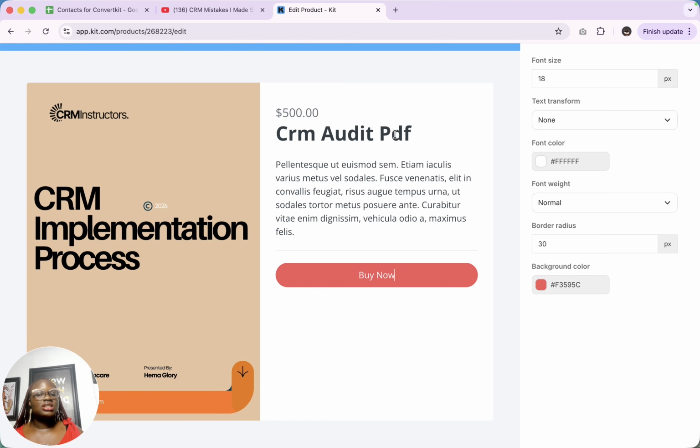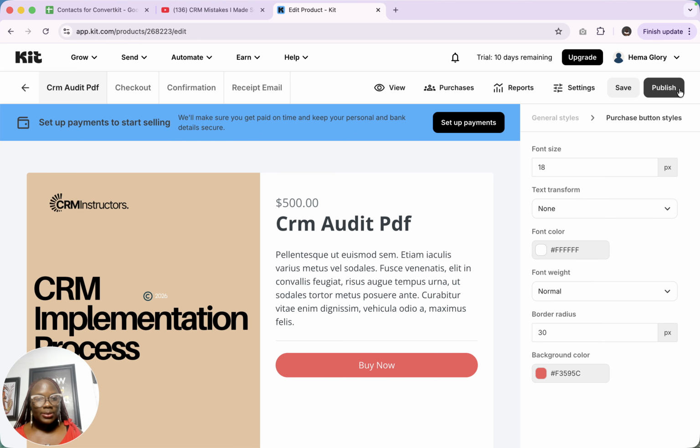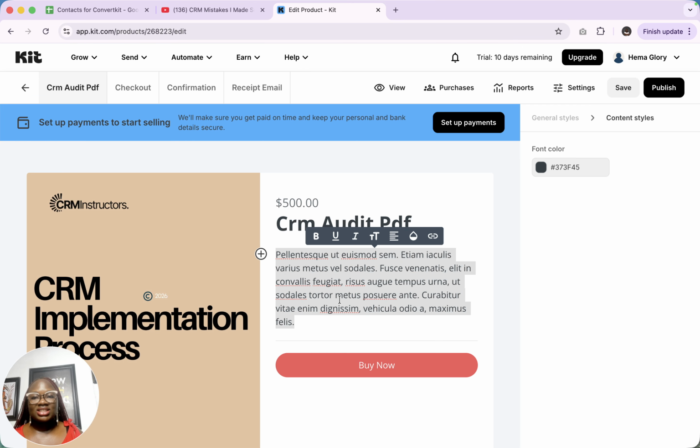And as you can see, that has changed the text for the button. So when you are done, you can click on publish, or you can even click on view first, or you can even see other pages of the course, of the digital product.